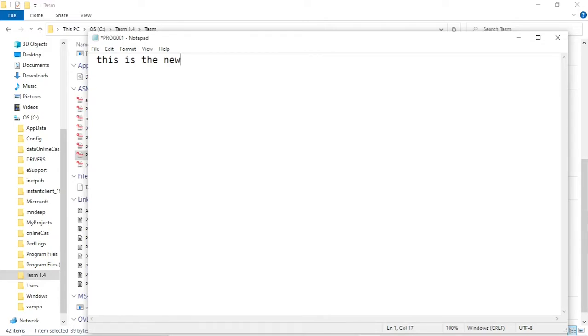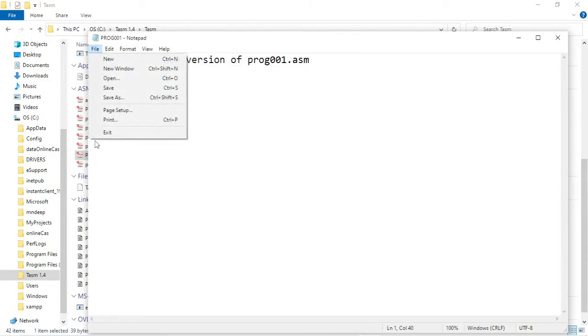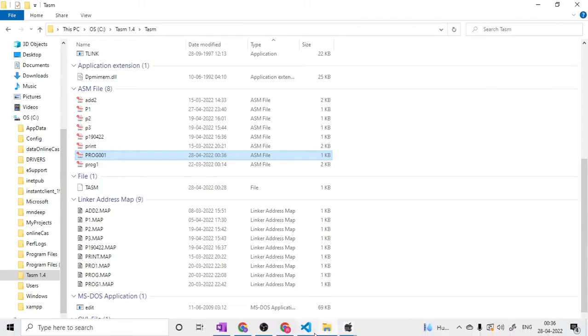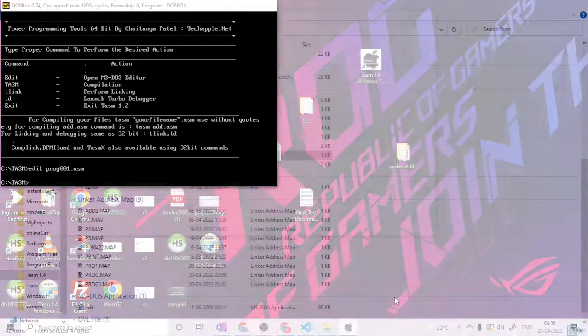This is the new version of prog001.asm. I just wrote some lines here, and I'll click on file, save, and then file, exit. I saved the file and closed it. Now I'm going to go again to this particular window.